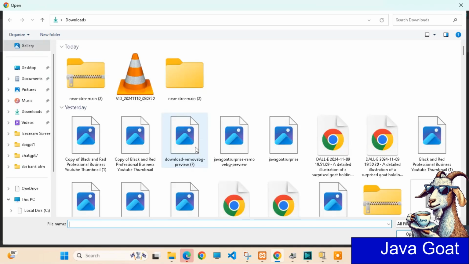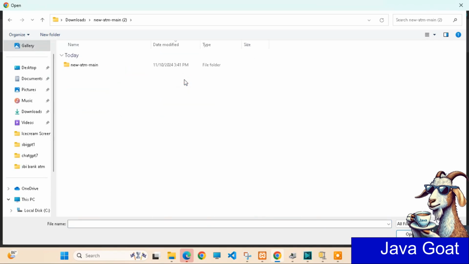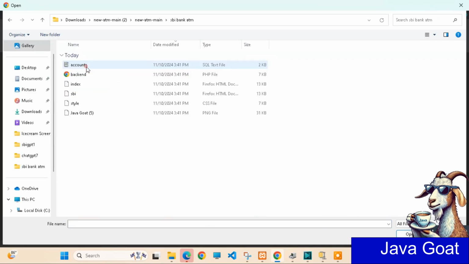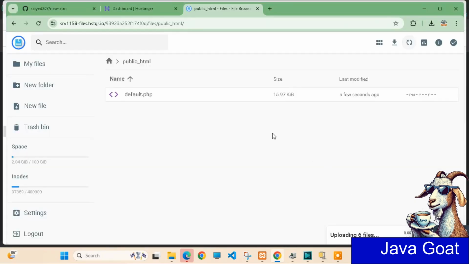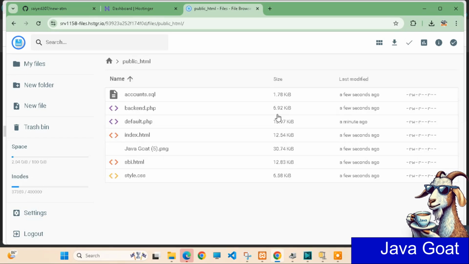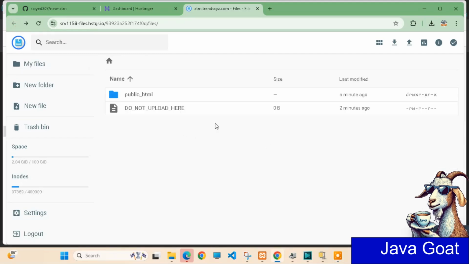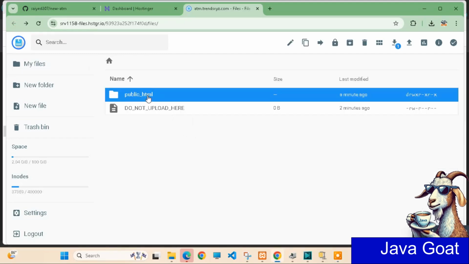Now after that, click on this folder. Click on this folder. Don't upload the folder itself. Now after that, copy all the files over here and click on open. Now it will take some time and all your files are ready now. Now what you need to do is, you need to go back once again. Now you need to make some changes in the database section.